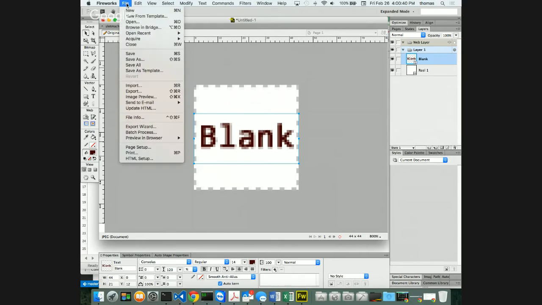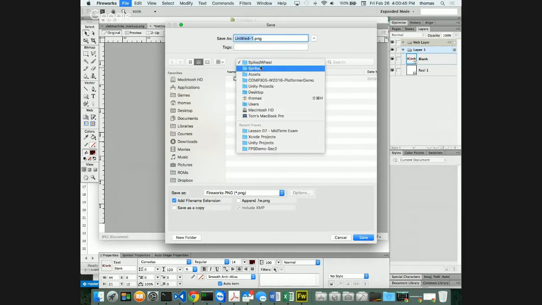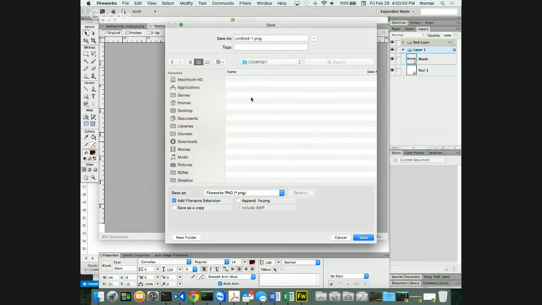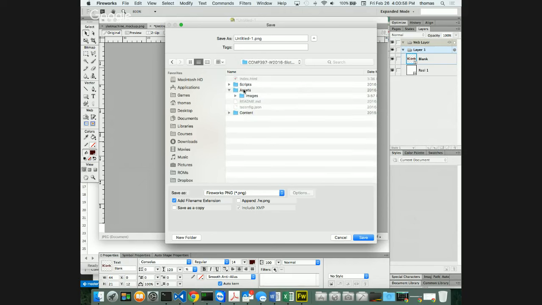So let's do that. File, Save As, and you can use any program you want to do this. I'm going to go into my desktop, into my COMP397, and into my slot machine demo. Here it is, in my assets, my images. I'm just going to call this... Now, there are different ways of calling this, but the smart thing to do, and I want you to follow me here, is to call it the exact same name as I have in my code, in the exact same way.